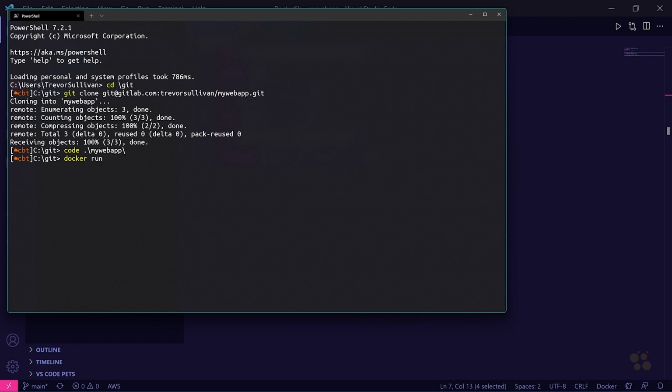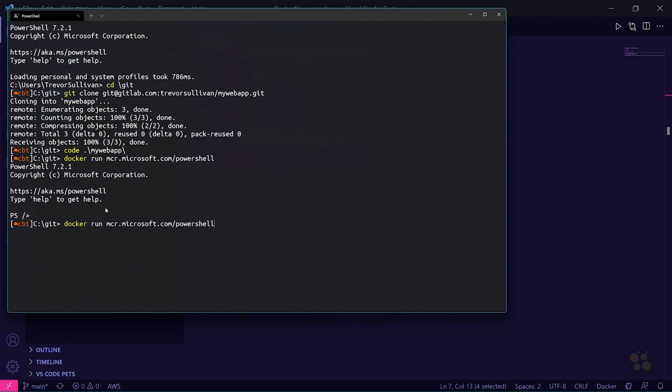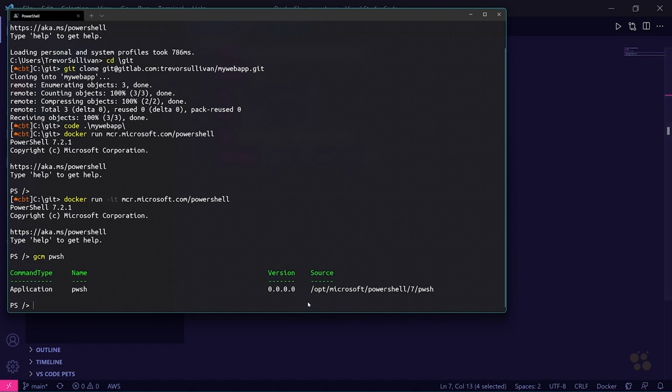Let me do a docker run, and then we'll do mcr.microsoft.com/powershell. And of course, if you don't have Docker Desktop installed, you can just install Docker Desktop to get this. And then, of course, I need to make it interactive. I'll do a -it, and I'll say Get-Command powershell, and that should show me the directory where it exists. So as you can see, it's under /opt/microsoft/powershell/7 and then pwsh.